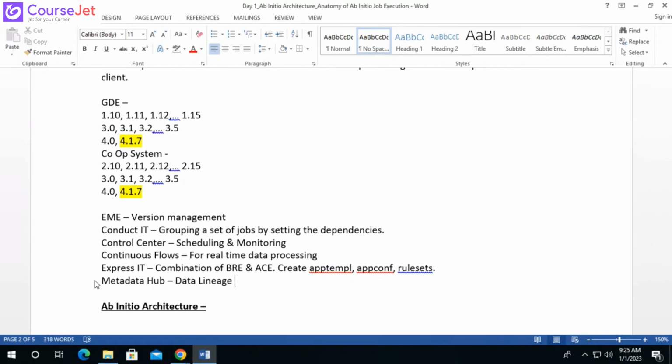If I have to find the list of impacted jobs, we can find it with the help of the data lineage feature available in the Metadata Hub. So we can use it for data lineage. Other than that, we can have the imports and exports.